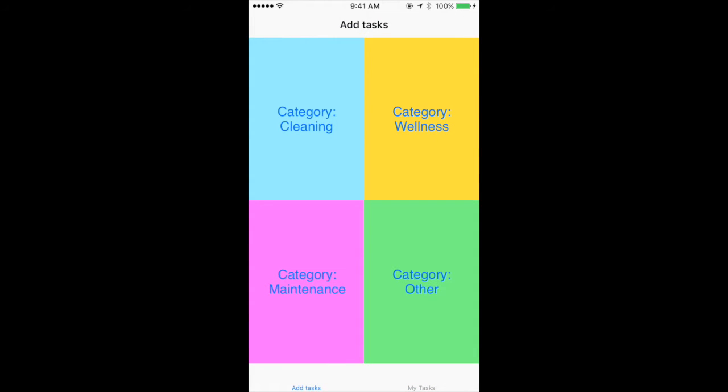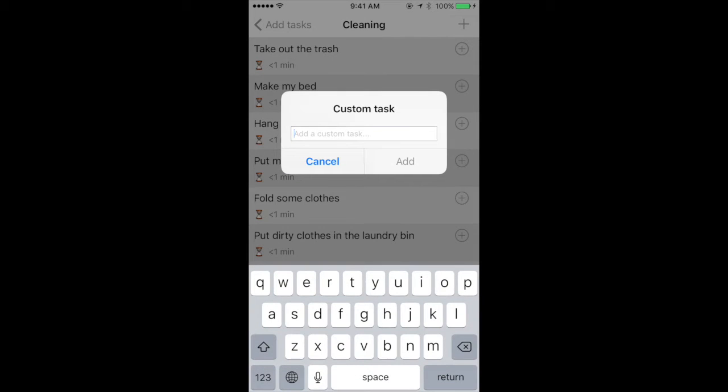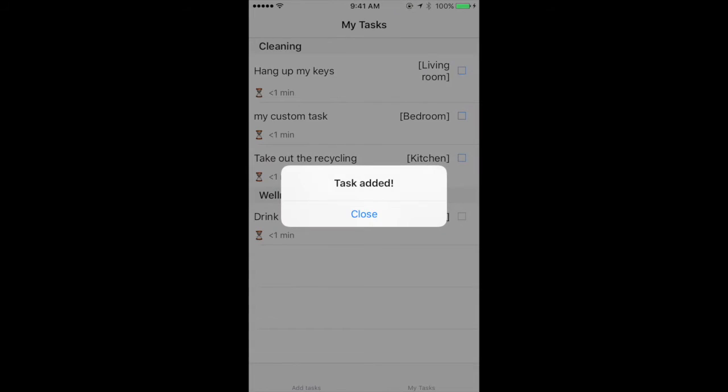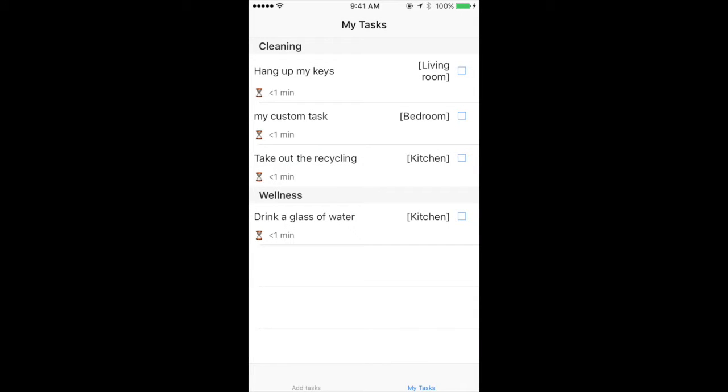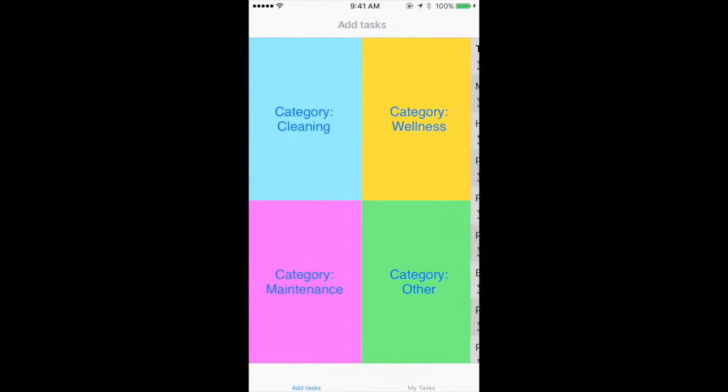Obviously, also importantly, what happens if we want to add our own custom tasks? You can click that little plus in the upper right corner. You can type out my custom task, associate that with a location as well, let's say bedroom, and then you can see all of those will appear on your list in the different locations that you picked.